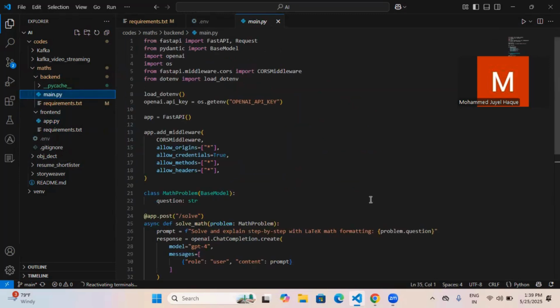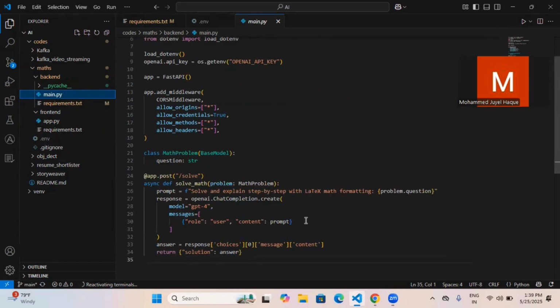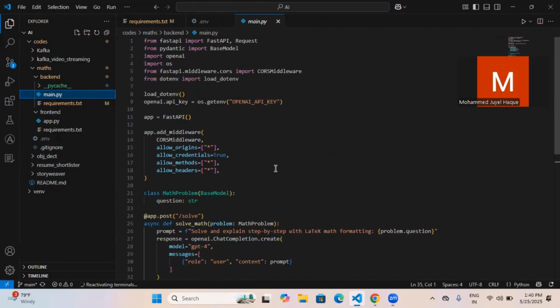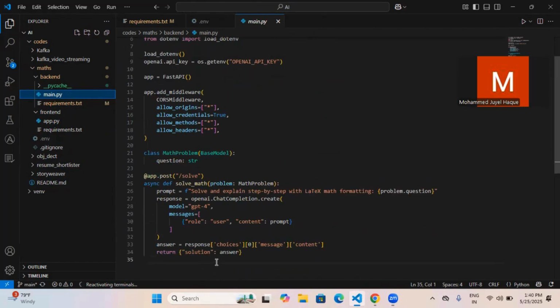So now here is the code. You can check out my code on my GitHub repository. From there you can clone the code and use it easily. In this video, I'll show how to run the front end and back end, and give some examples of solving mathematics using this small app. I have written very little code, so you can easily clone it and use it.